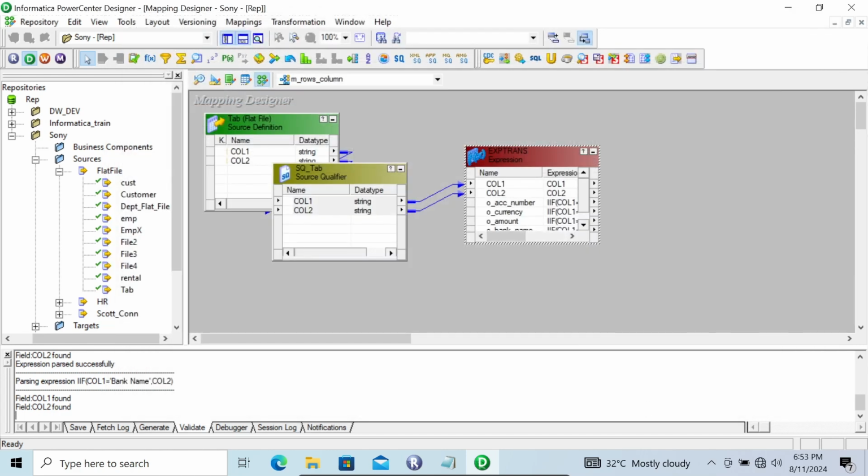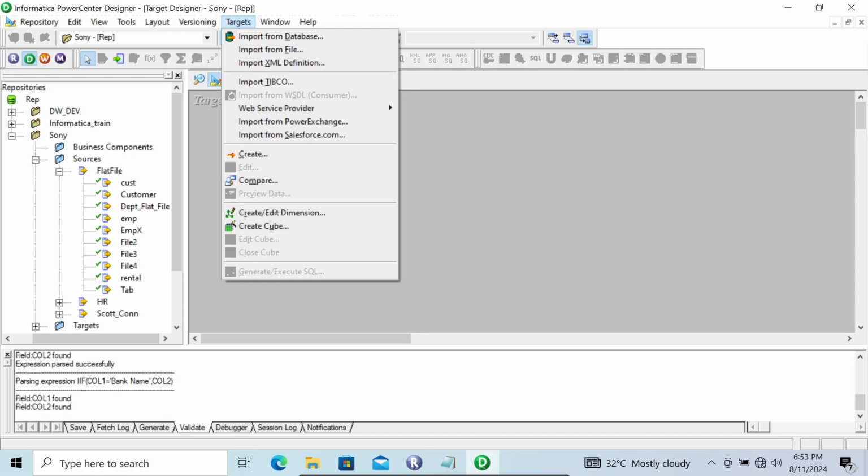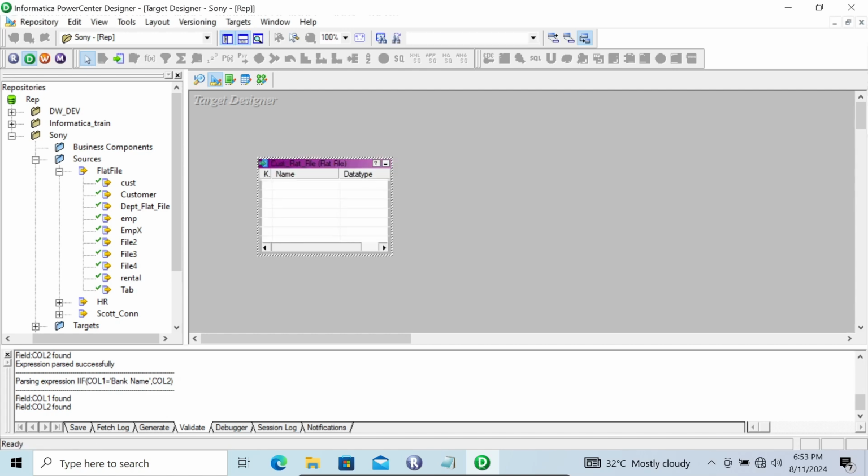Okay, the next step is we need to take the target. Going into the target, let's click the create button. Here you can select the type according to your data, so selecting flat file, and here let's give the name cust_flat_file. So this is created there.